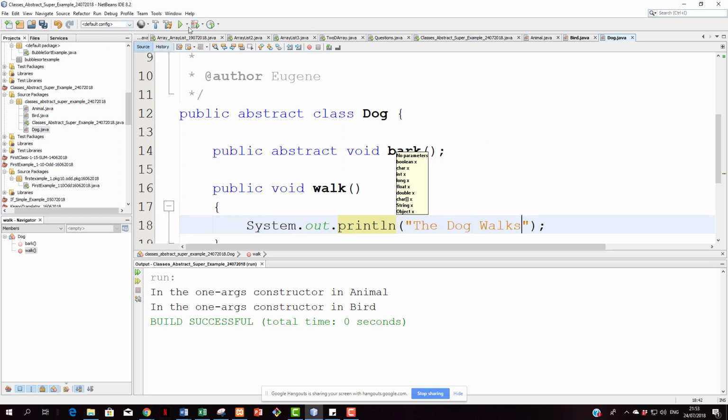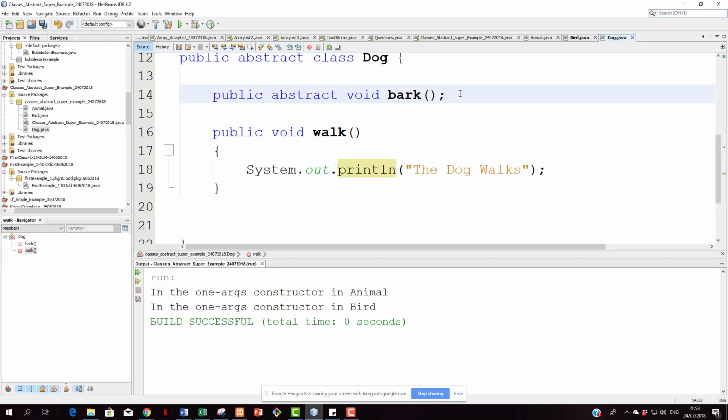Okay, the dog walks. Now notice just one thing here: this is a method. Because code, some sort of code is needed, and there's no code at the moment for the abstract method.